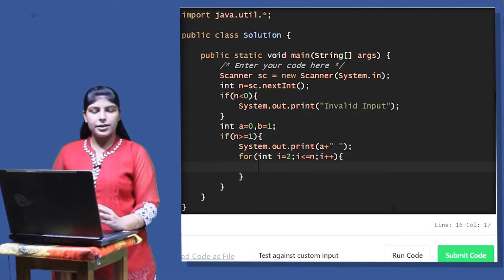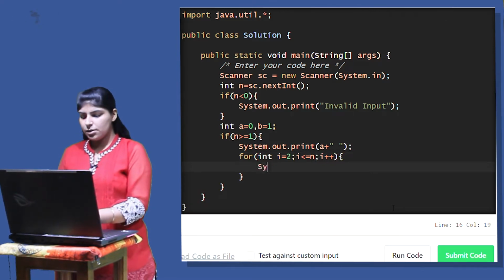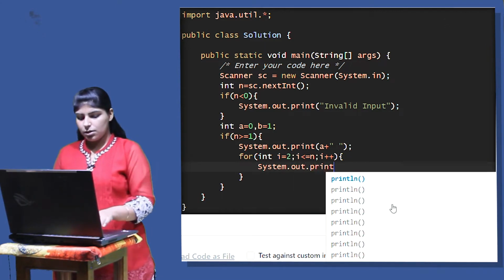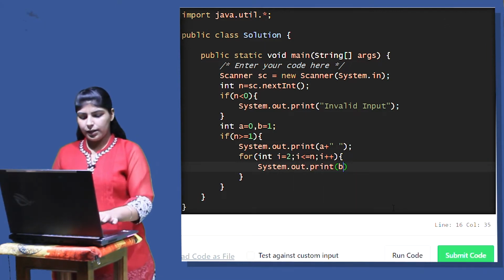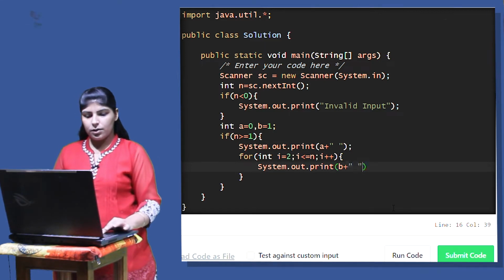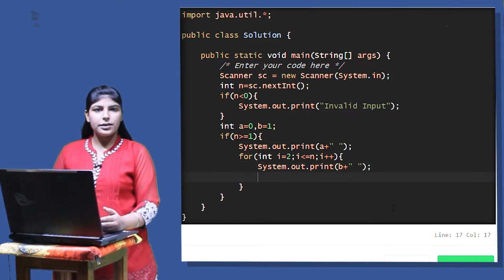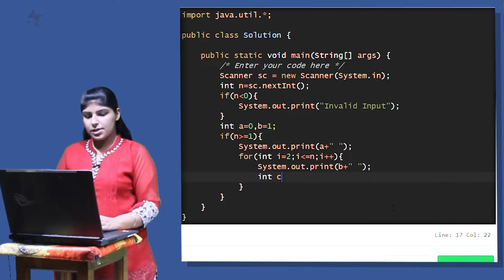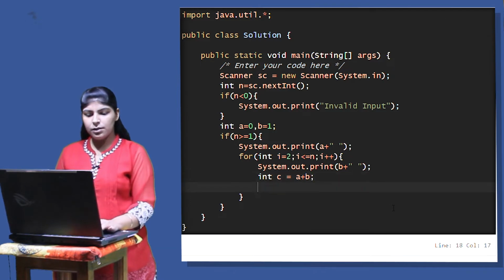So first I'll print the second number, that is stored in b. So I'll write System.out.print b and then I'll give a space. Now I need to calculate the next number, that is the sum of a and b. So let's take another variable c for this. c is equal to a plus b.